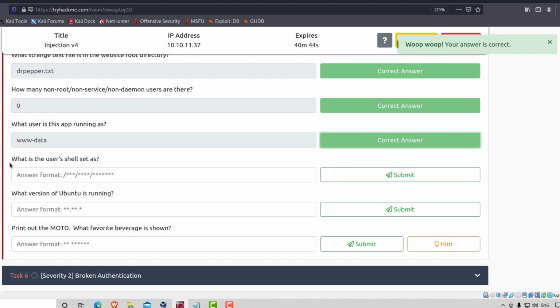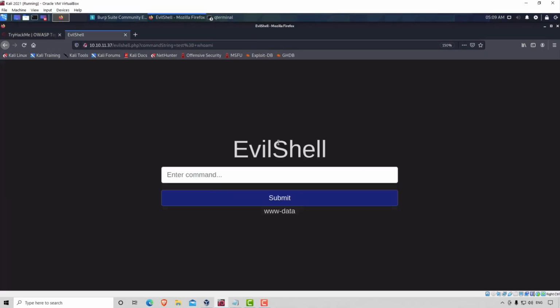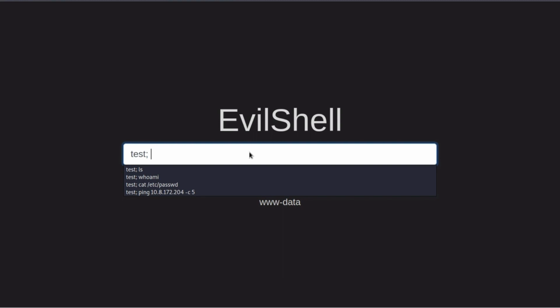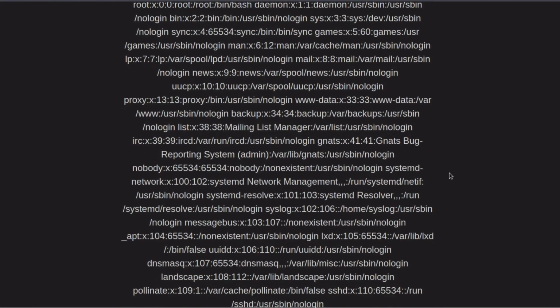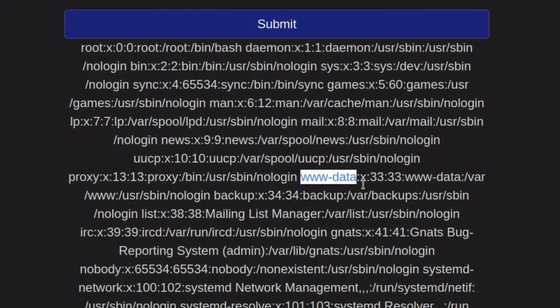The fourth question is what is the user's shell set as? Now, this is something that you can also try searching inside of the /etc/passwd file. Let me show you what I mean. Once you cat the /etc/passwd file, it will give you this output, and all you want to do right here is try to find the www-data user. And if we go and scroll a little bit, it's right here.